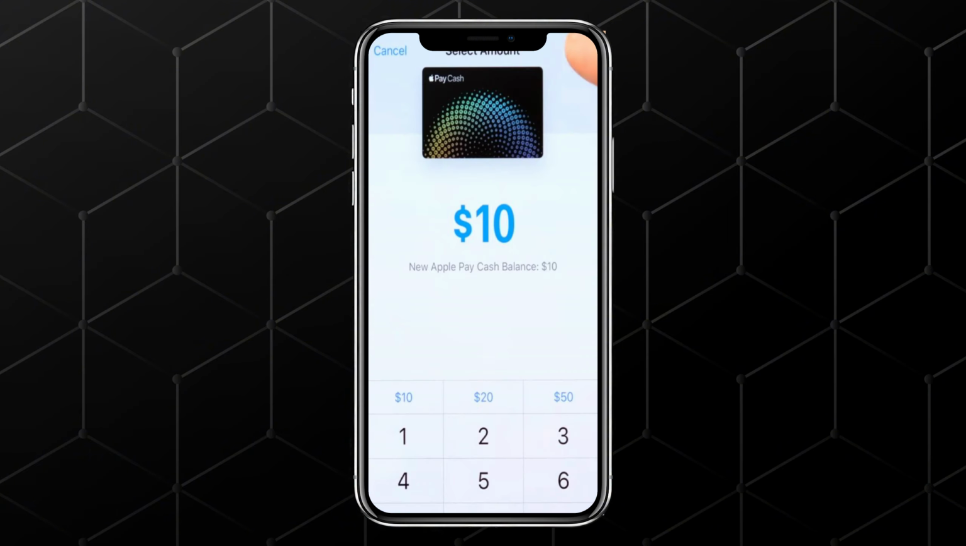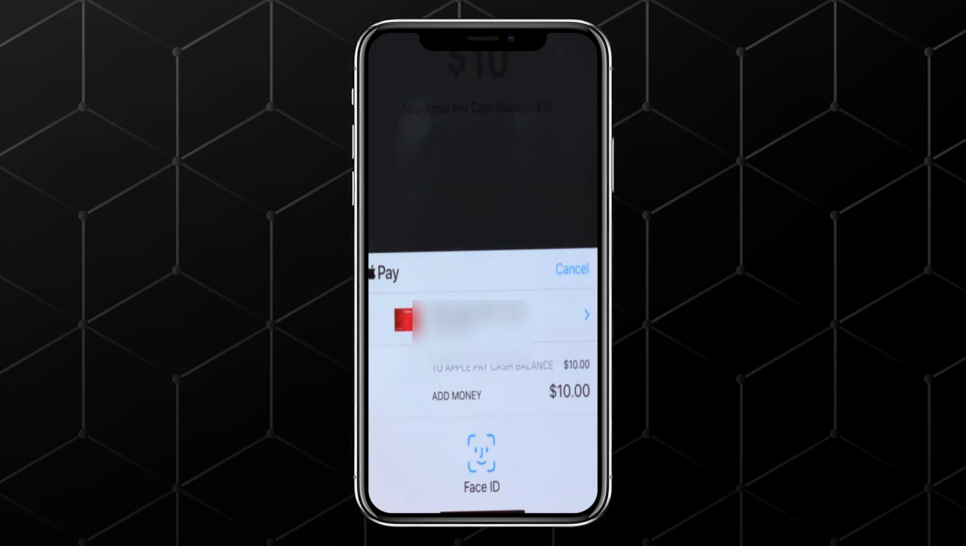Enter the amount of money you want to send. Tap Pay, and you'll see a preview of the transaction. Once you're ready, tap Send, and then authenticate the payment with Face ID, Touch ID, or your passcode.